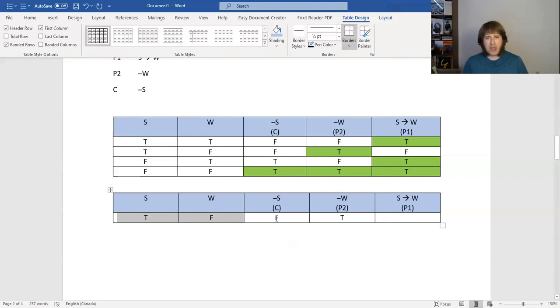When we started by making the conclusion false, not S, that told us S has to be true, right? S has to be true if not S is false. Otherwise, we've contradicted ourselves. We need the premise 2, not W. That has to be true. If not W is true, then W is false. To say otherwise would be to contradict ourselves.